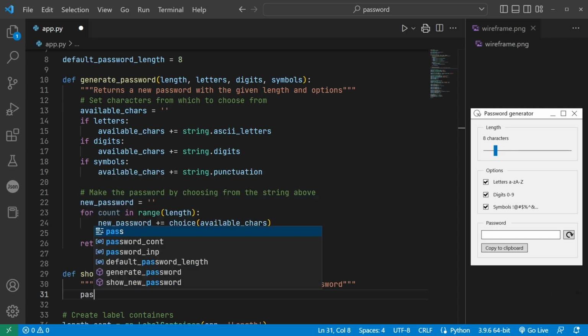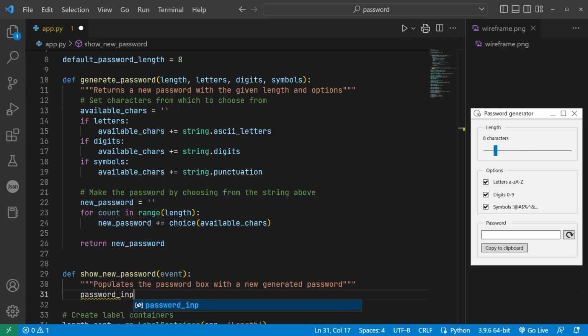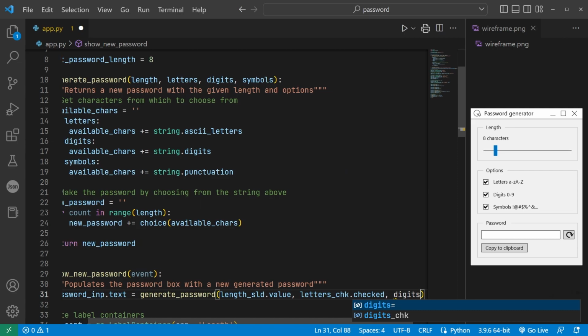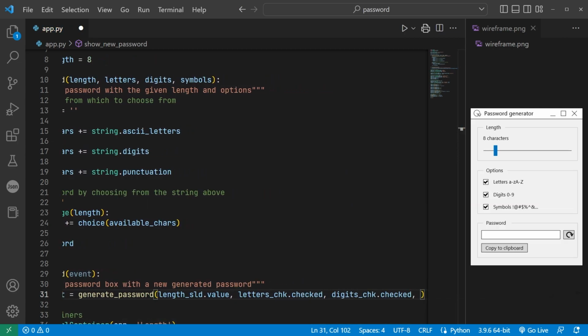Let's dive right in. I'll simply set the contents of the password input using its text property to the return value of calling the generate password function. As we know, we need to pass in 4 arguments to the generate password function, the length of the password, and 3 Boolean values for the options. All of these values are properties of the relevant widgets in our app. The length is the value property of the slider, and the 3 options are the checked property of the corresponding checkboxes.